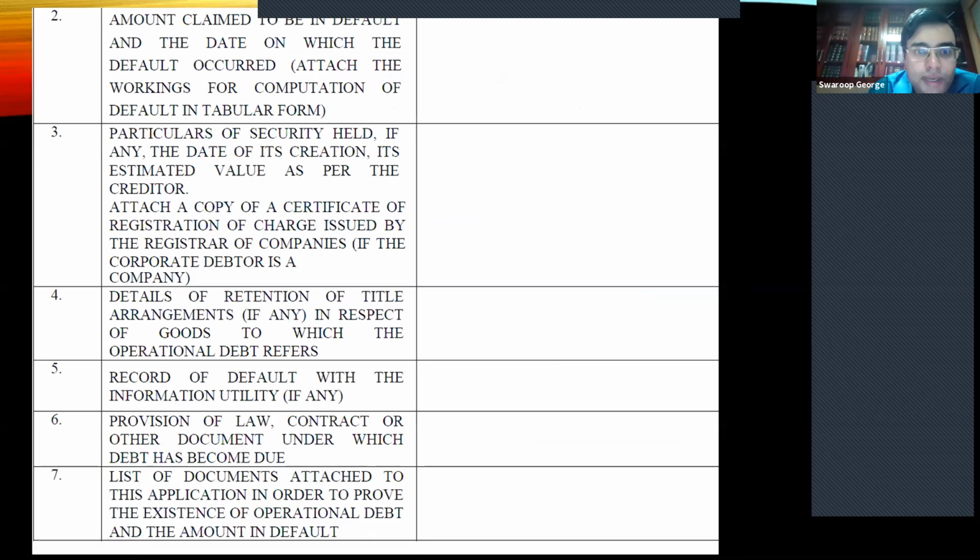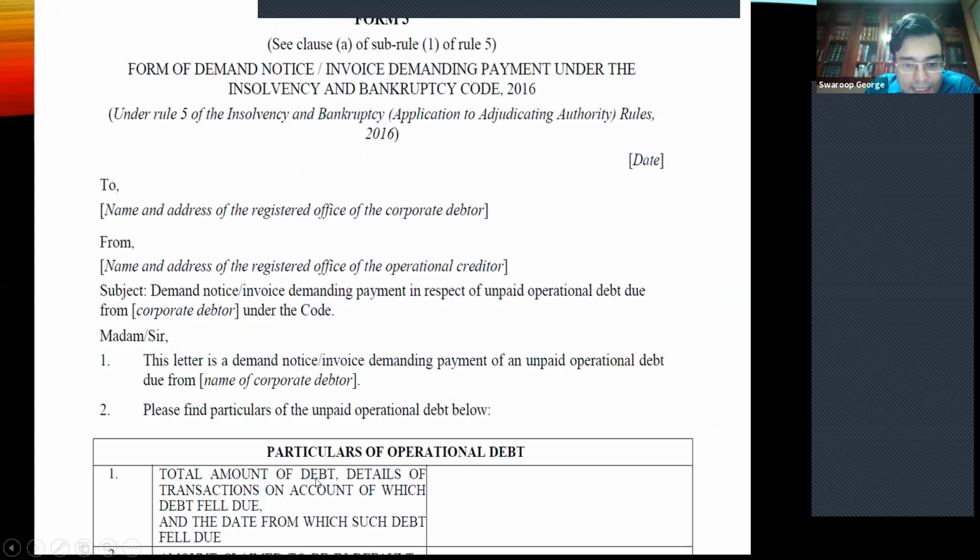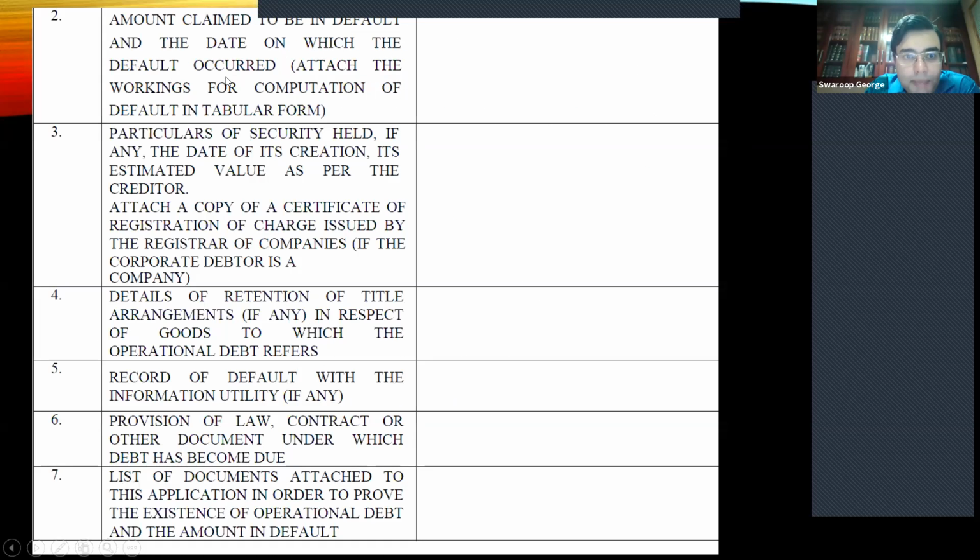The second row, if you can see, is amount claimed to be in default and the date on which default occurred. Now, in normal cases, the debt as well as the amount claimed in default might be the same. But sometimes, for example, in a contract which stipulates that the total amount of debt, if a settlement agreement is entered into, the total amount of debt may be agreed at 1 crore, but it may say that every 10 lakhs would be paid on the first of every month. So then depending on how many months have passed, only a fraction would be in actual default. So then you have to specify what is the actual amount in default and the date on which default occurred.